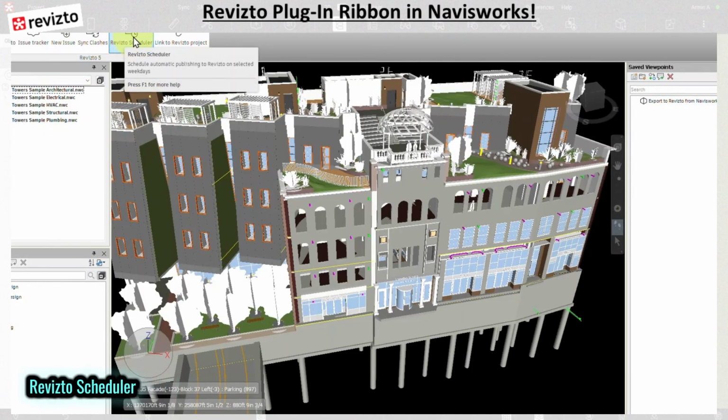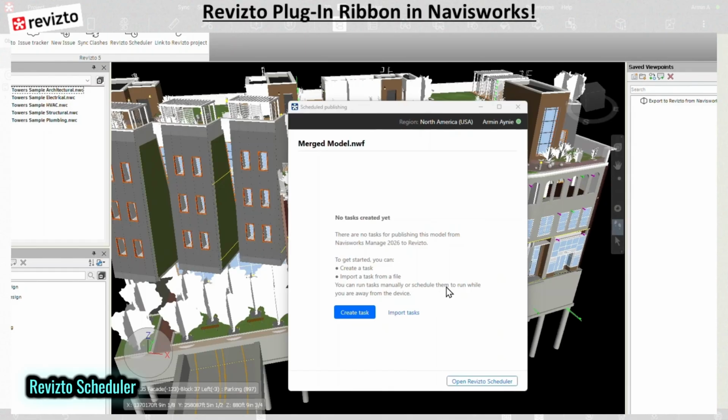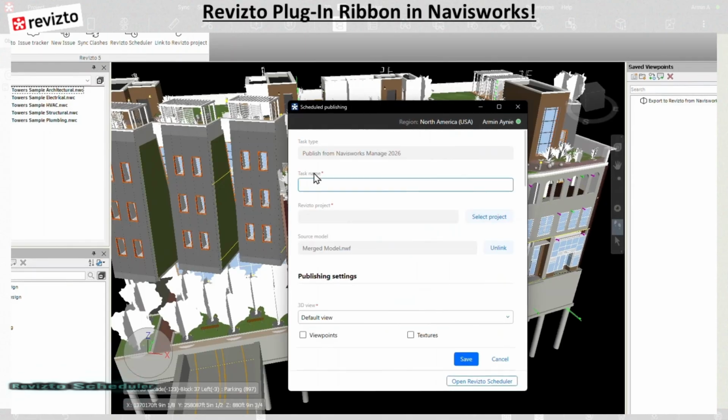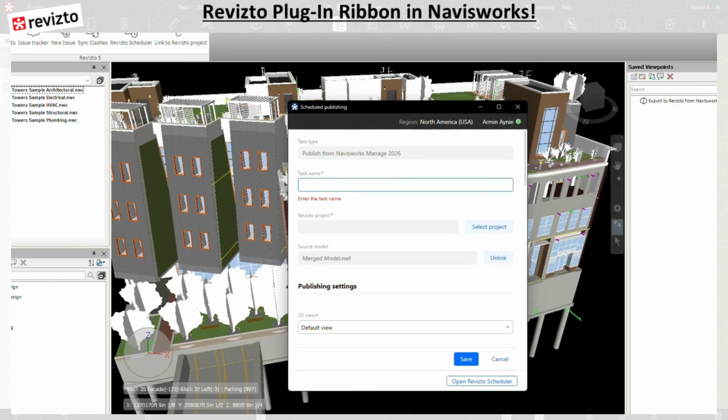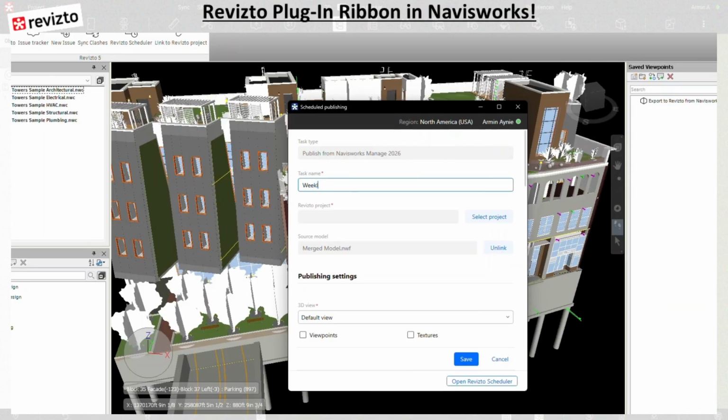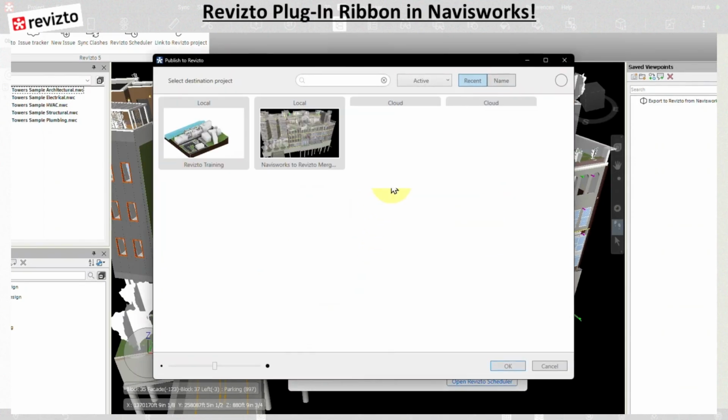The other important one is just the scheduler. This one basically gives you the ability to update each time you send stuff in, and it's an easy process. You can name the task, you can say like a weekly update, for example. Let me just type it properly. Weekly update. So select the project that we want to send in.